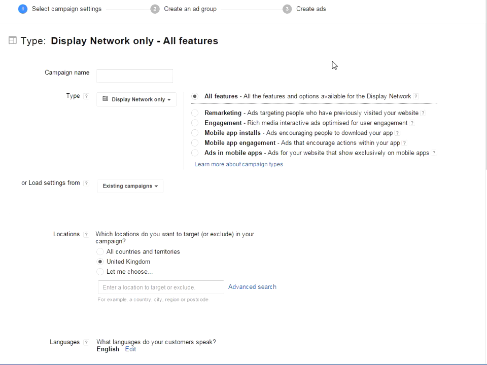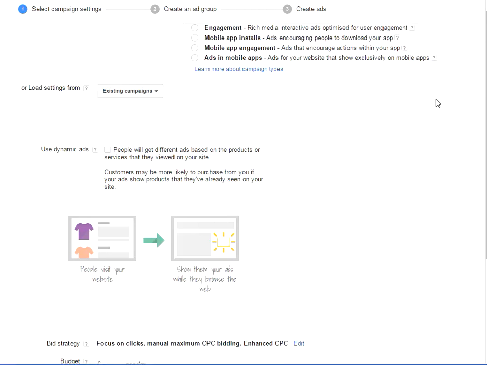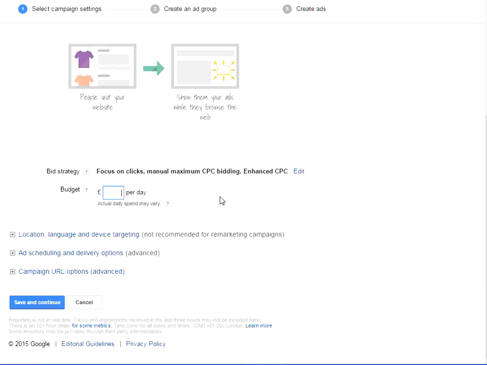If you then go to set up your campaign, okay, so we've selected display network only. We can also select remarketing from the option here. We put in our campaign name. We scroll down, give it a daily budget. You can now select location, ad scheduling options, etc.